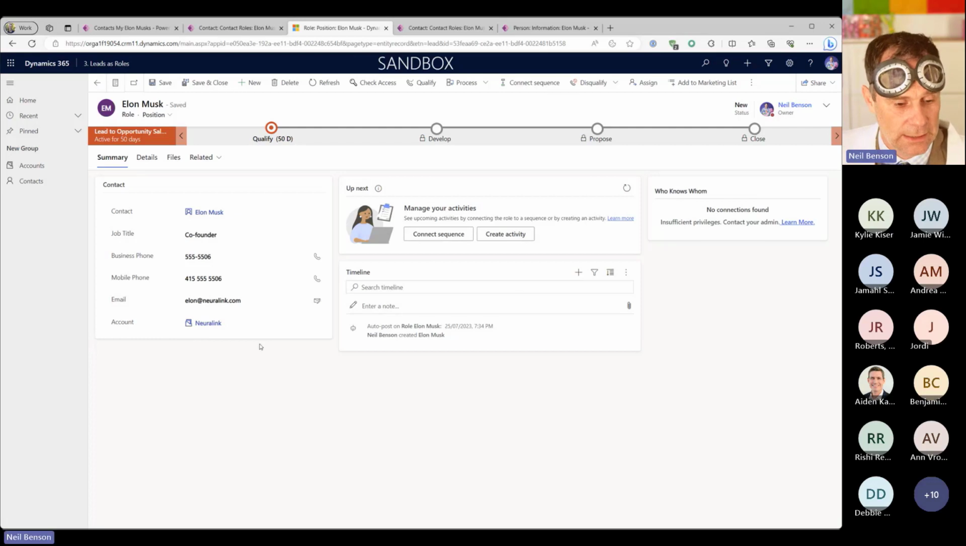Similarly, Dynamics 365 Customer Insights Journeys also works with leads. It didn't initially a couple of years ago when Dynamics 365 Marketing first shipped, but does now. So I can still use these lead records, which we've renamed as positions. I can still use those in my marketing. And so I can find all of the co-founders who have got a 555 area code, and I can market to them. And I can use Dynamics Marketing for all of that.